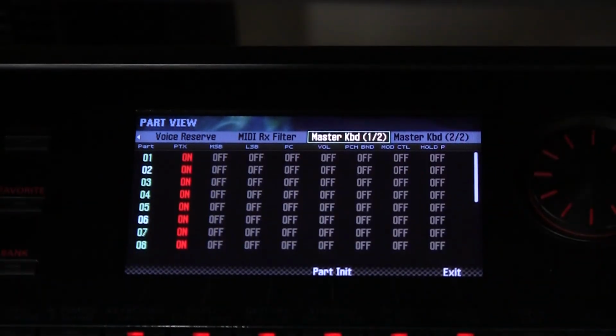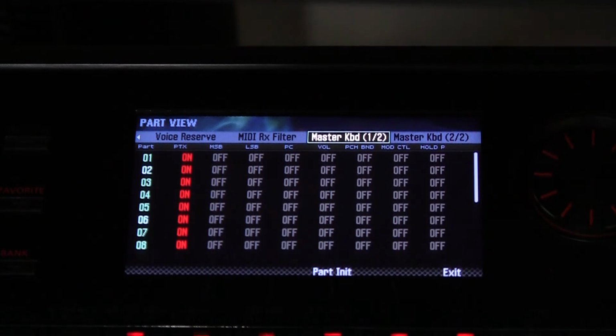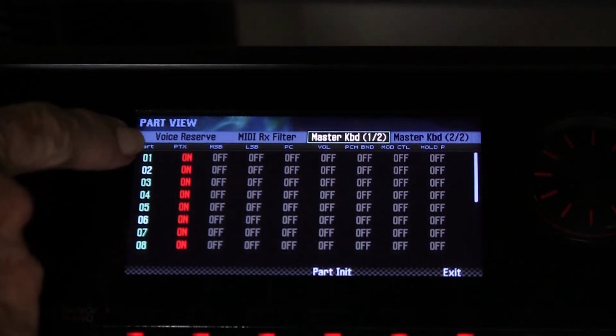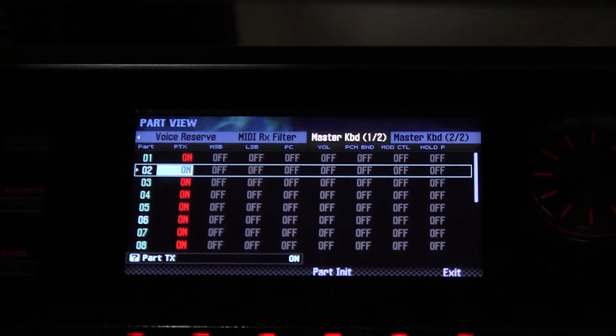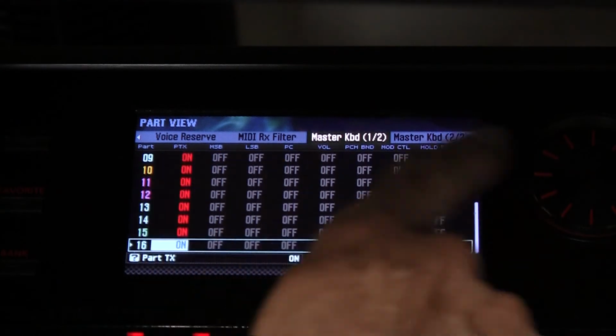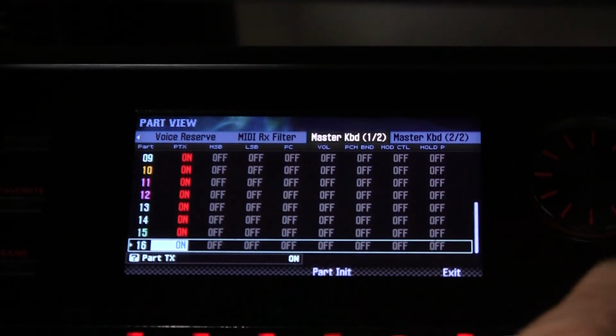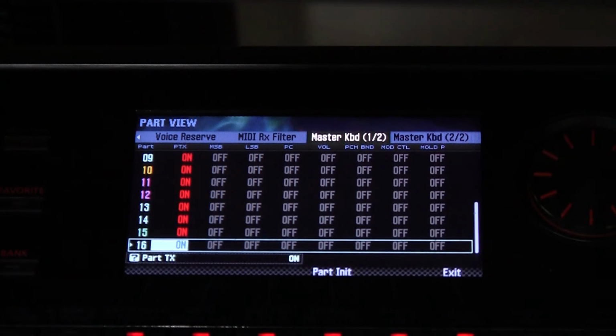The master keyboard section here, 1 and 2, is to allow you to select what specific information that part transmits on MIDI, in case you're using this Roland as a master keyboard to control other modules. Now you see here where it says on, they're all set to on right now, which means that you don't have to care about what's in this matrix. On means that it transmits everything that it receives.